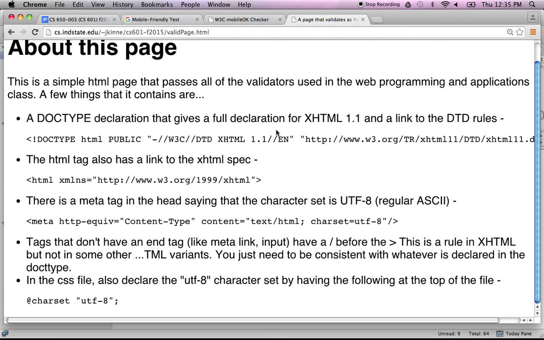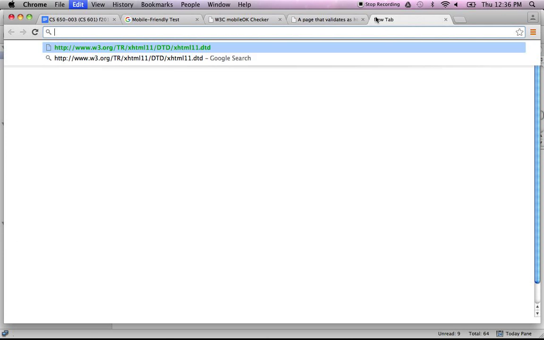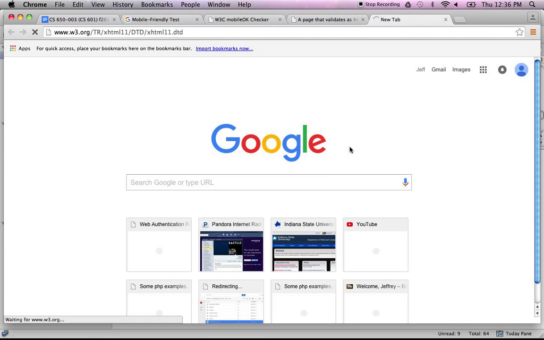So I'm just going to keep track here of the things that you need to put in there to get it to pass the various validators. You have the doctype, and in the doctype we've been saying HTML, but then it wants to know what particular variant, and so here's a link to the official description of XHTML 1.1. All right, so that's one.